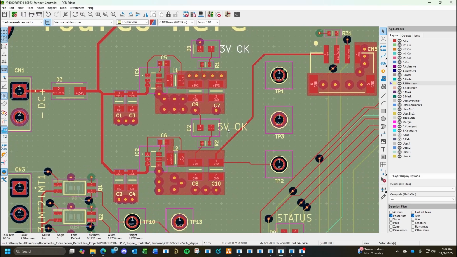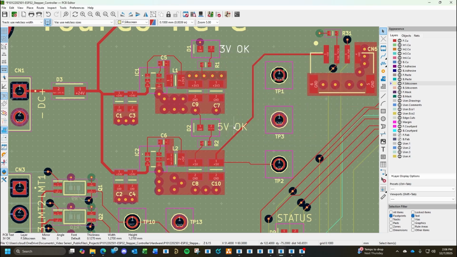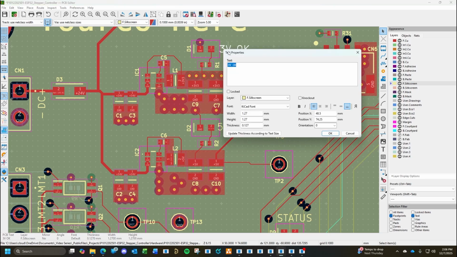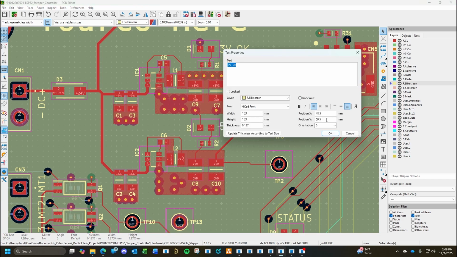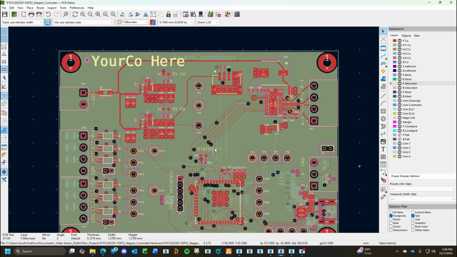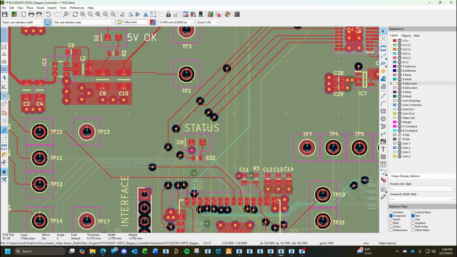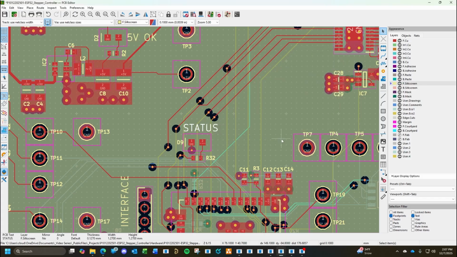Kind of clean this up. 74 point, wait, no, 48.5. All right. Okay. I could kind of go over a little bit. That'll work.